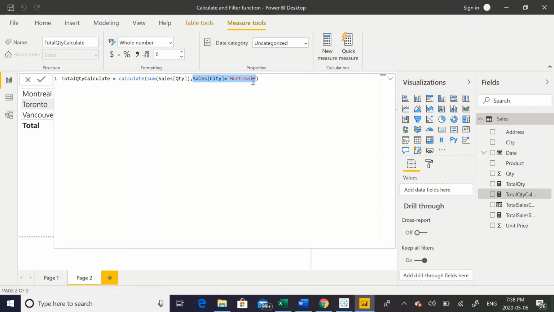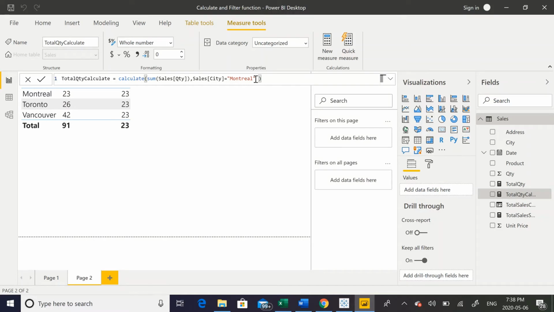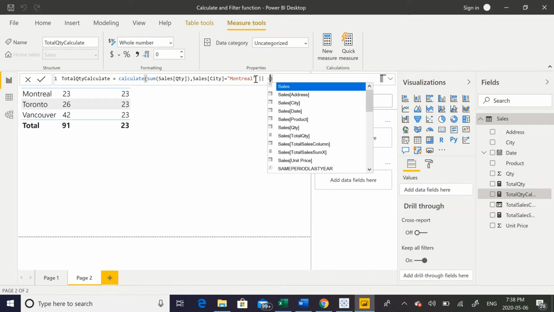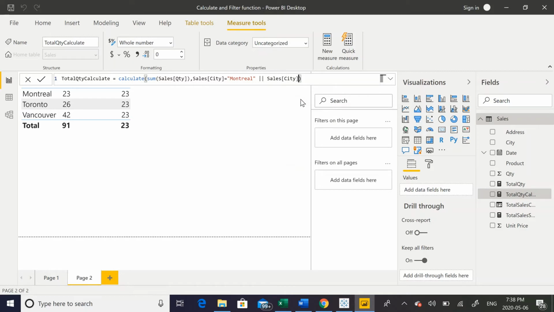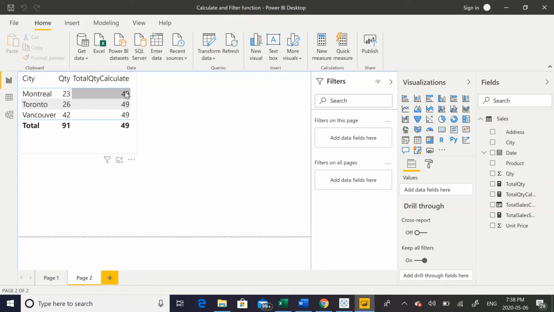We also have an option: we can provide any logical operator here in case we want a couple of cities. So we can just put an OR and add sales city equal to Toronto. So in this case, we'll get the sum of quantity for both the cities, that's Montreal and Toronto. Let's see. You can see now we are getting the sum as 49 in all the rows. So this 49 is the sum of 23 plus 26, which is Montreal and Toronto.